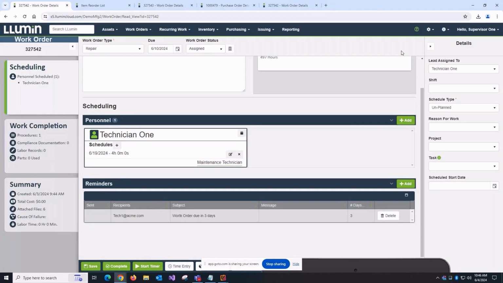Those parts that are needed being automatically requested if they're not in stock, so they can be ordered and delivered as soon as possible. Reminder notifications being sent out to ensure that work orders are getting completed on time. So all of this really combines to shorten your mean time to repair, as well, of course, as reducing your overall asset downtime by getting the equipment up quicker, and in many cases, addressing the issue before it even becomes a downtime event.